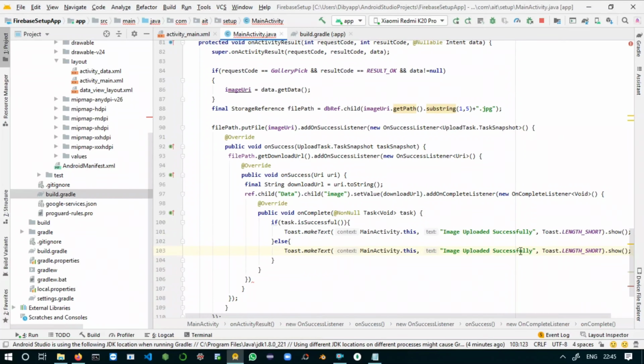Here we can add some permissions. Internet permission I will add. Here I will write write external storage and read external storage. Fine. So we can run the application now. I think we are all set. Just run the application here. We will see if it's working or not.